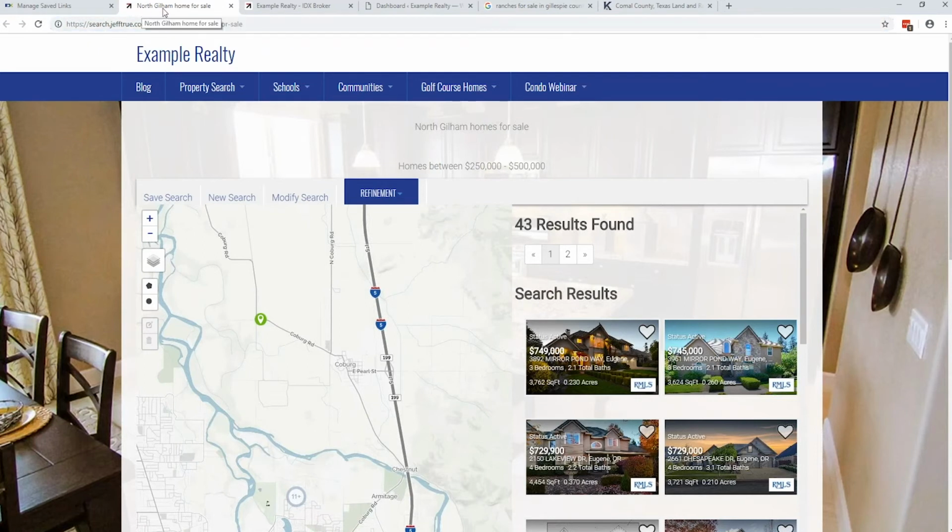And my page title, remember I started off with the page title, so now I have North Gillum homes for sale. The custom subheader that we built, it's going to be right here, North Gillum homes. And then I added this in here, or homes between 250 and 500,000. So we've got a couple of clients that have come in here and created these general pages based off of the specific area and did all results. So there's 43 results on here.